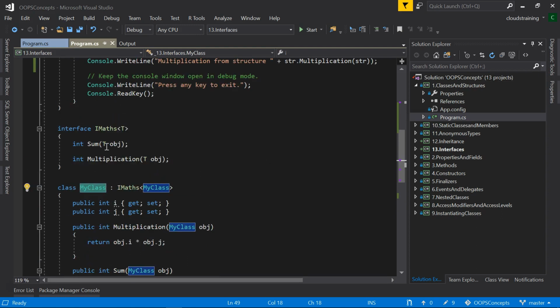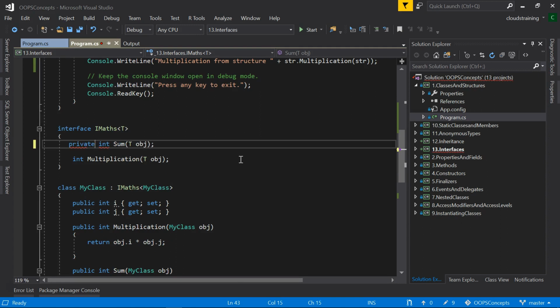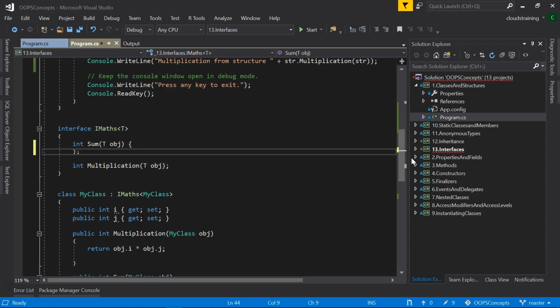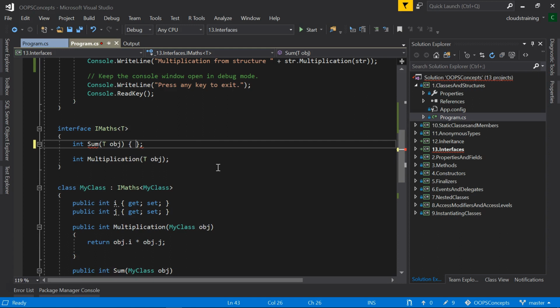Now let us try to create a private variable in interfaces. Then it is not allowed. That means in interfaces we cannot use access modifiers. By default, all the methods, indexers, and properties defined in the interface are public. Now if I try to implement a method, it will not allow because implementation is not part of an interface.